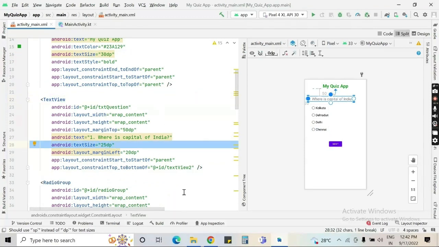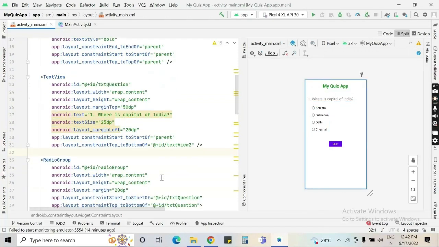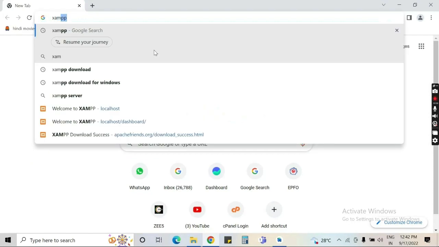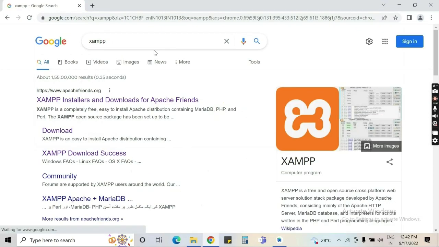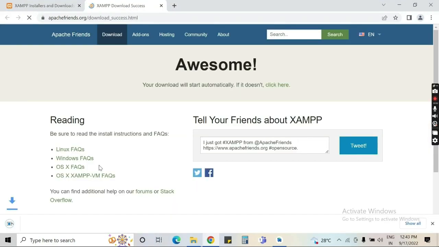Now we will get all the questions from a database, so that we can add multiple questions on the database, and that will be reflected in our application. So we are going to use MySQL database here. For MySQL database we need XAMPP server, which provides a local environment to create a database. So go here and download for whatever operating system you have. I am downloading for Windows.